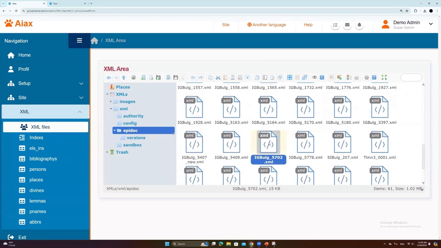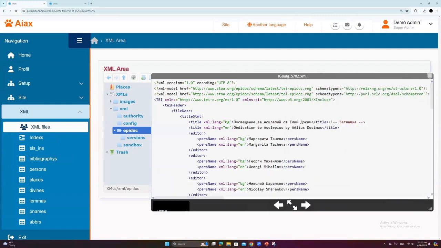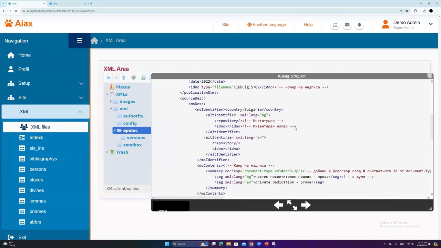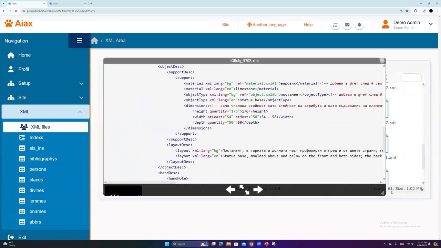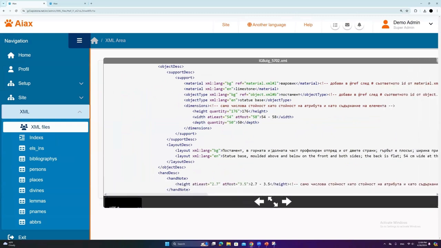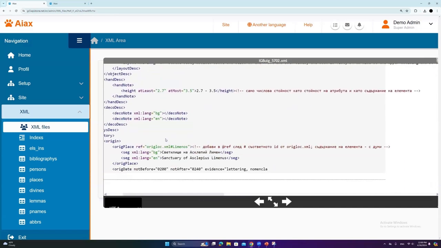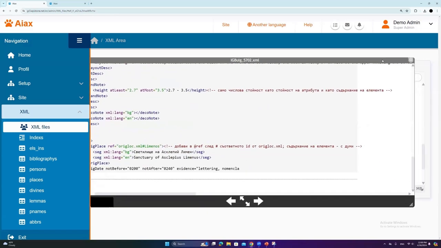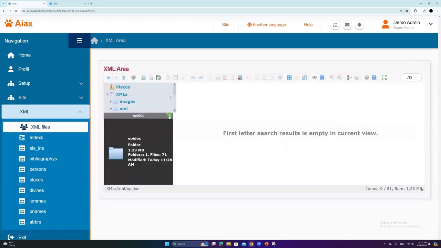So here are all the files. As I said, you can preview them and see how they look. They are following the same structure you have been using for the past few days. And in some versions of AIAX, you can actually edit it from this panel.